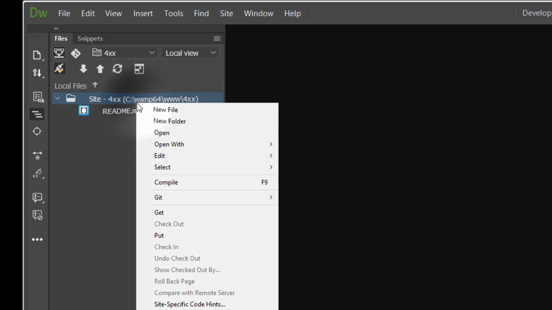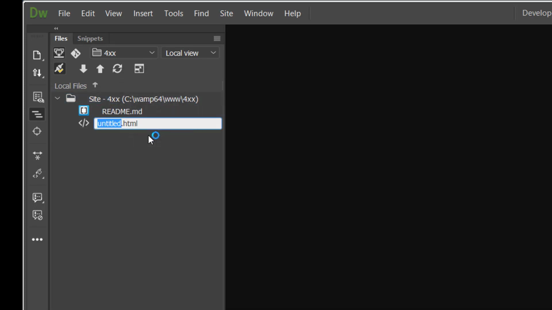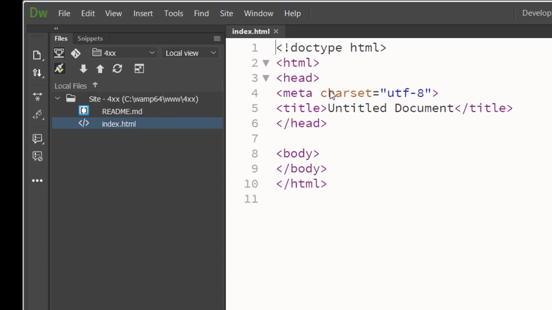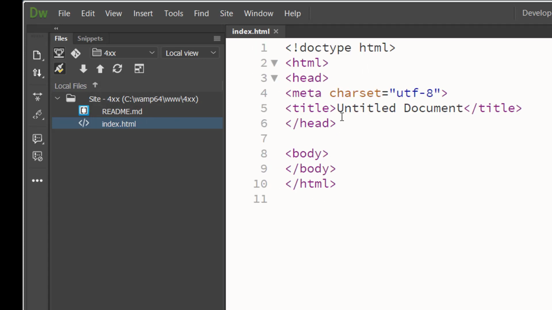create an index file. And so we're going to say new file, and we're going to call it index.html, and we're going to open that file up. If you're in Dreamweaver, it will already have the core of HTML5 embedded in it. And we're going to put inside out project, and let's put 4xx. Let's copy that.